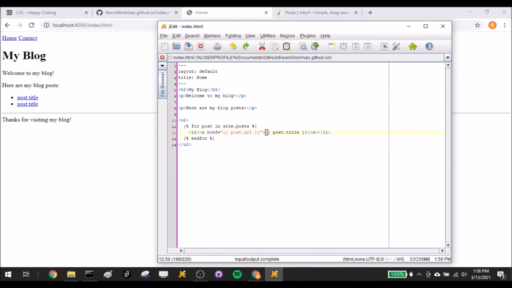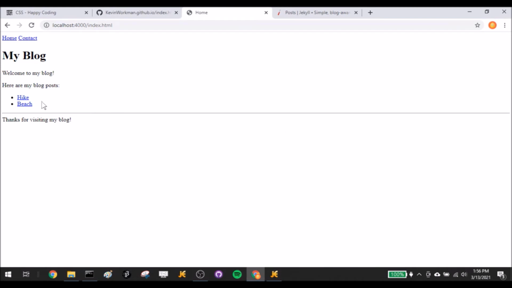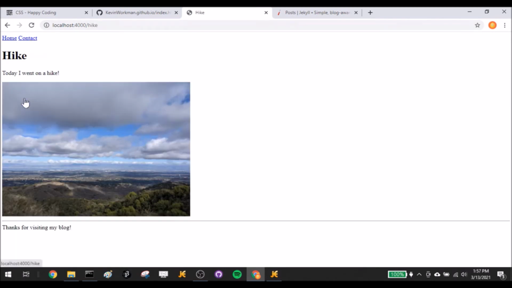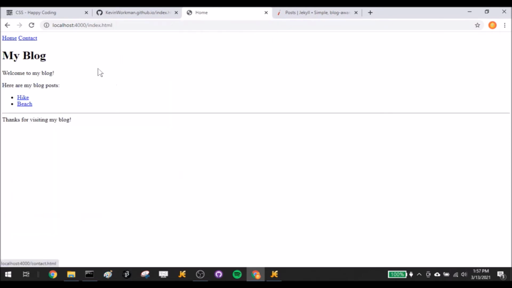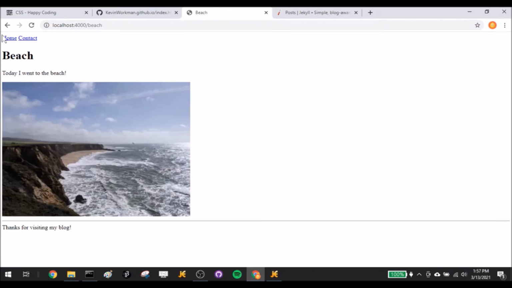So before, without those, it was just straight HTML, and so that's why you're seeing post.title here. But if I add the liquid curly braces, then Jekyll steps in and says, I'm going to take the title from the post and insert it here. So now if I refresh, there we go. I've got hike and I've got beach here. So those links should work. And if I go home, works, contact works, all works. And the title up here works as well. Cool.